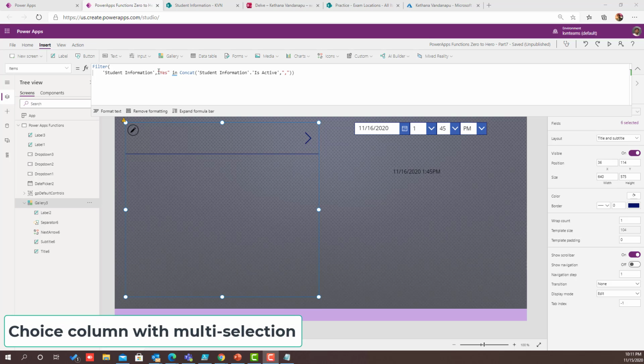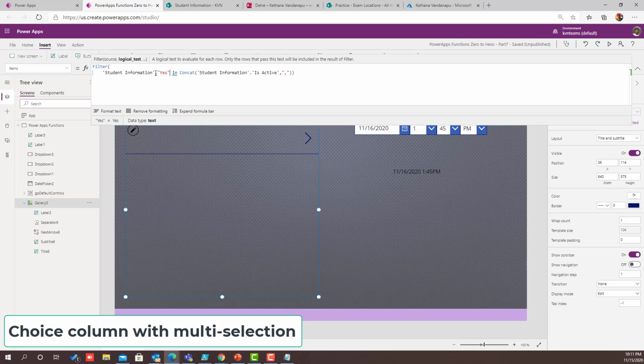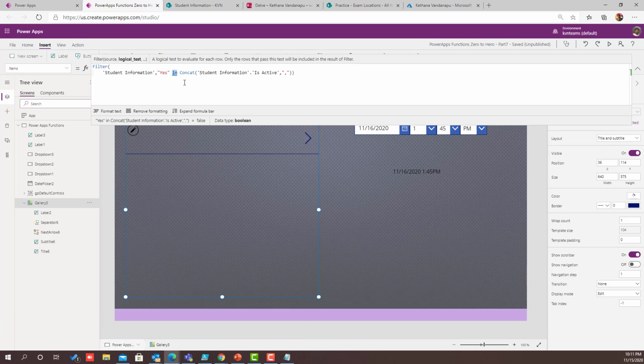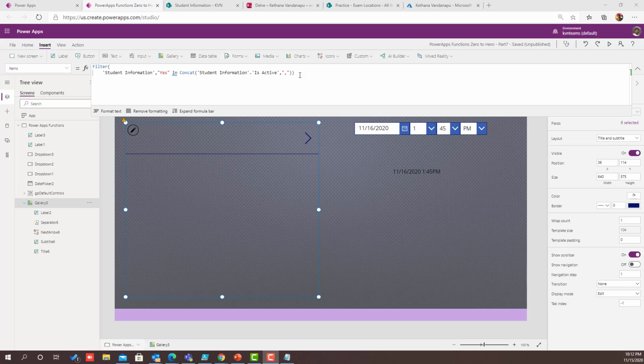If you want to filter a choice field with multi selection, here also we need to use the in operator, the same way we have used the in operator for people picker multi selection. Here I am saying concat the data source name followed by the column name and the separator. It will look into that. If there is any data, it will get the result as part of your gallery.